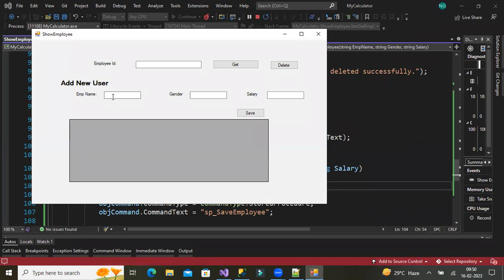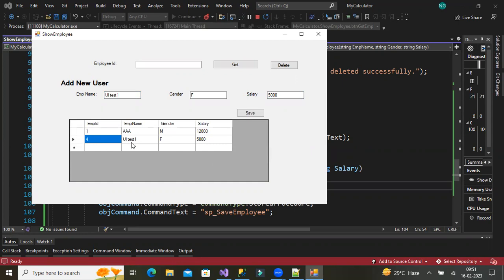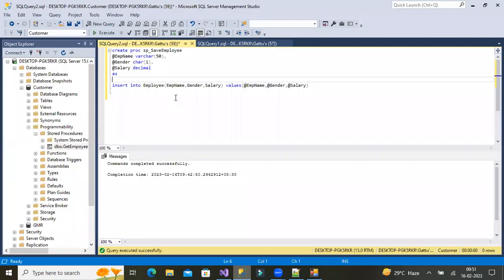Right now, employee name UI test 1. Gender female. Salary 5,000. Save. Employee has been saved successfully. Now see, it has been inserted. You can also see in your database.